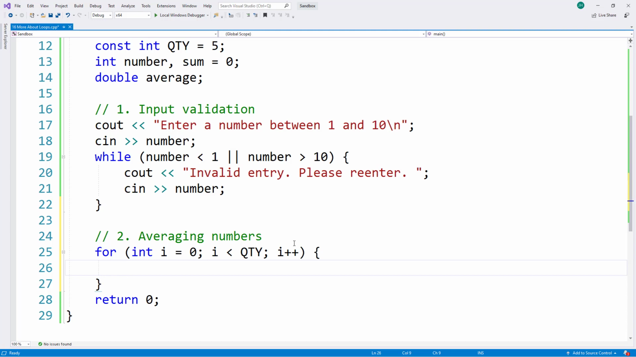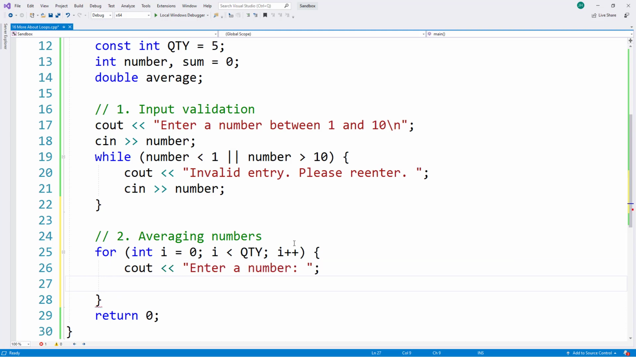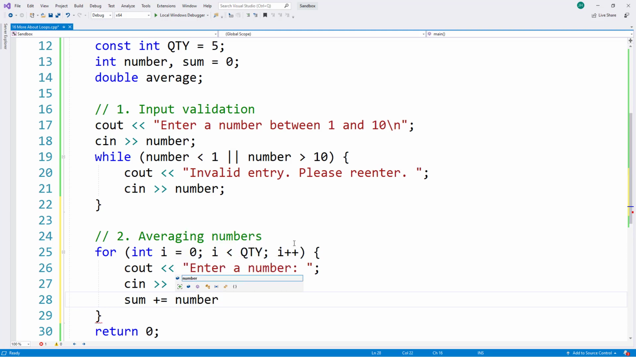All right, so I'm going to prompt the user now to enter the number. And so after the prompt, I will use cin to get the number, and I'll store it in variable number. And once I have the number, I now need to add it to my running total. I'm going to say sum plus equal number. And that's my running total.